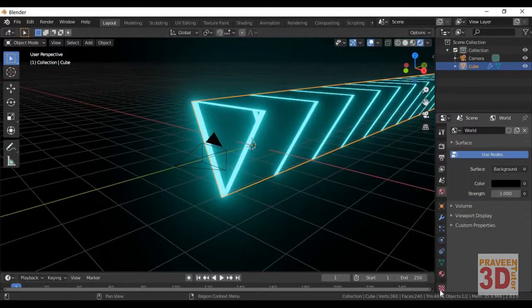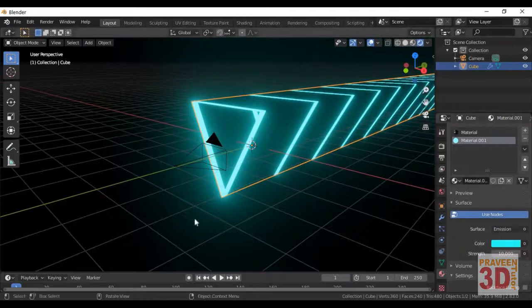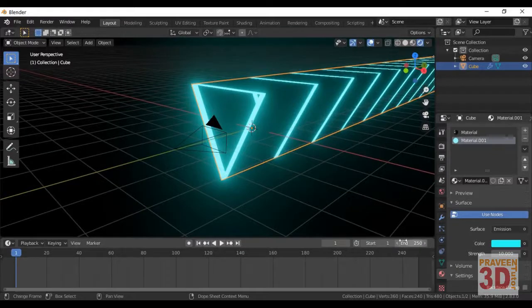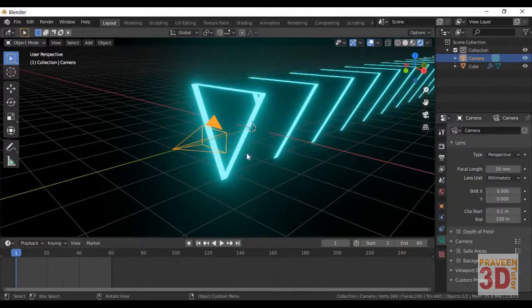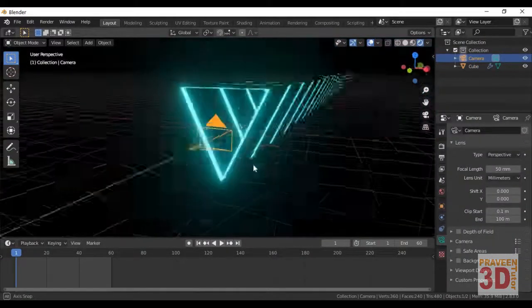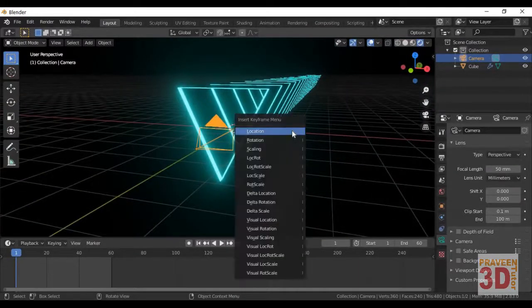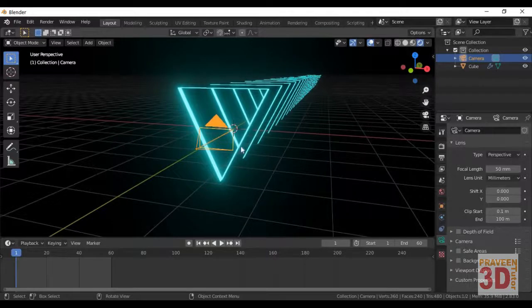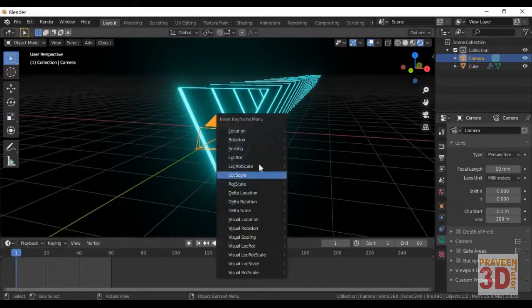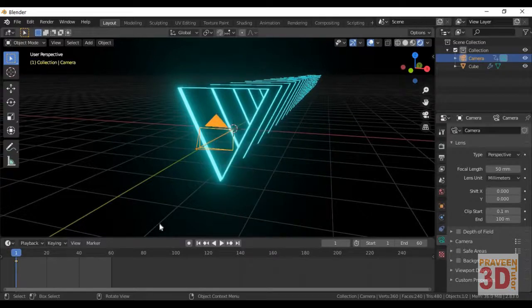Next is the important part here, the timeline. So go to end frame, click on it and type 60 to set the end frame. Okay, it's quite easy and simple. So for the first frame, press I. First of all, you need to select the camera here, then go to the first frame and click on I. Location, rotation, scale, it's quite simple.